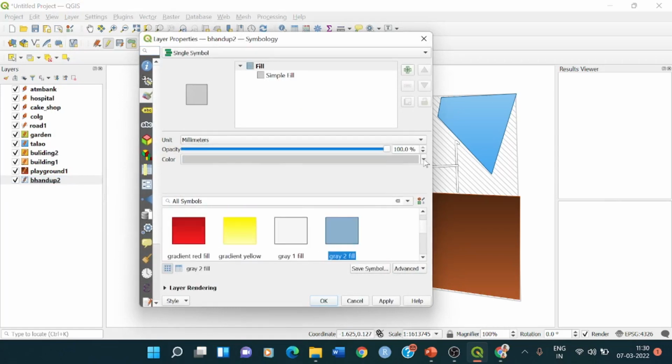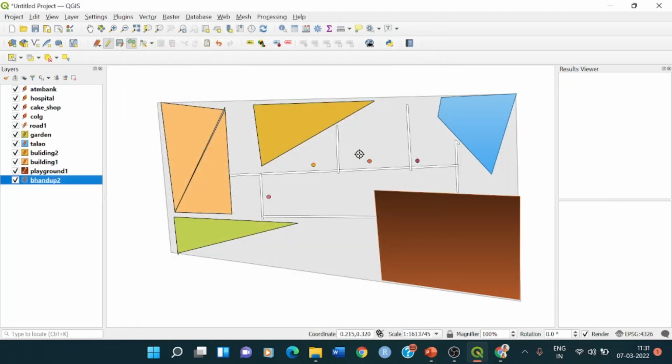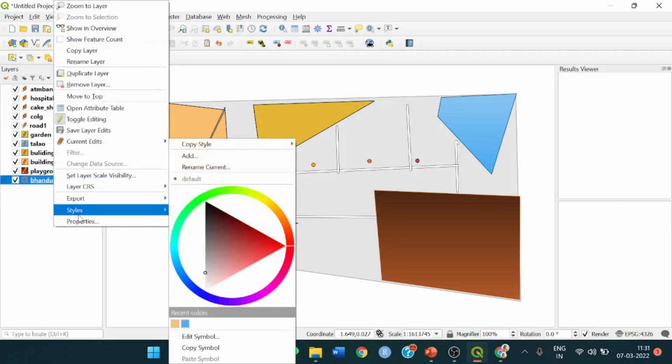What I do is I will select the Bhandup 2 and change the filling of it because it has slanted lines which are not looking good. I will just make it a light gray color and that will be okay. So yes, this looks very much fine. Now we need to format all our point features as well as roads and all.